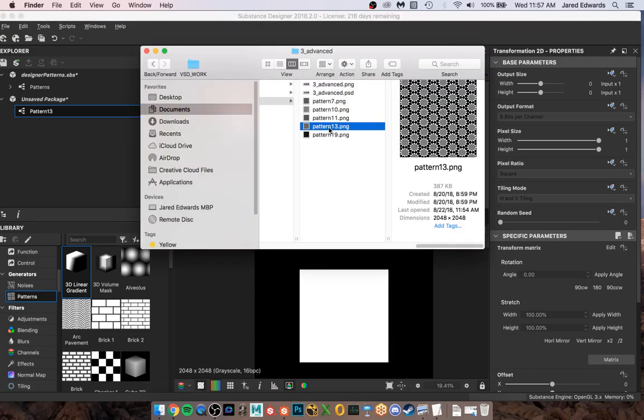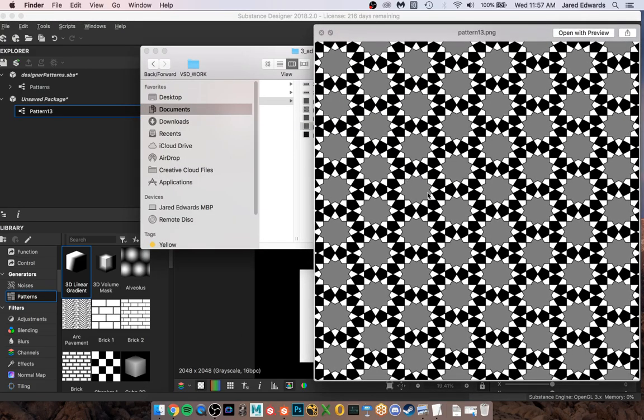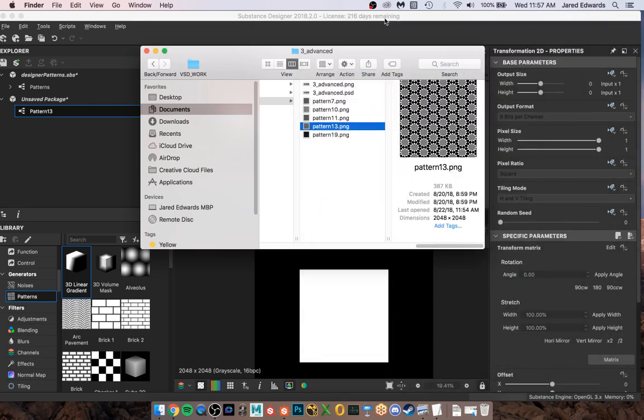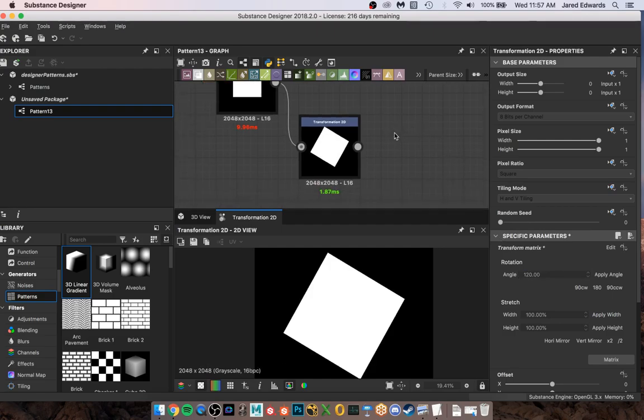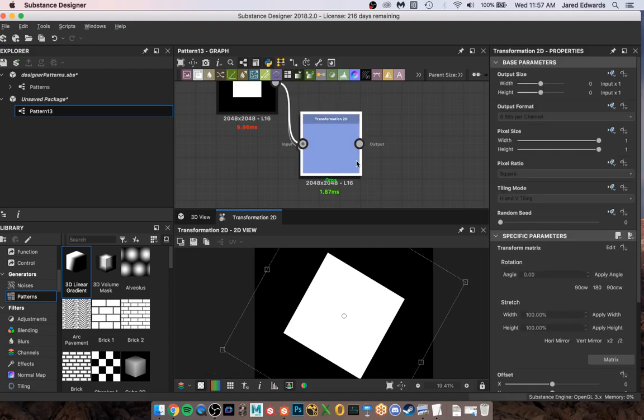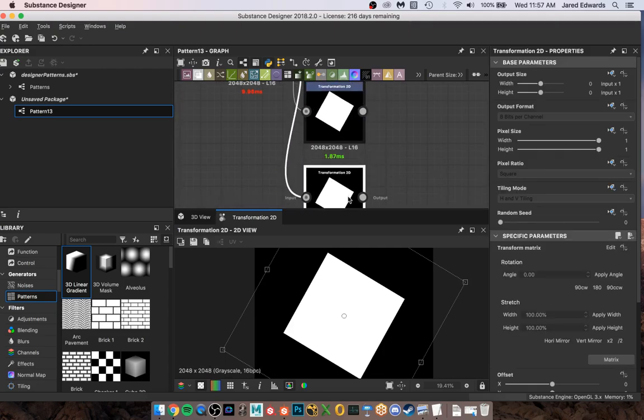Actually, let me make sure one of these is flat. Okay, one square is flat. Okay, good. So that one's done. This guy, though, we need to turn 120 degrees. Now I also want to have another one down here that is 240 degrees.